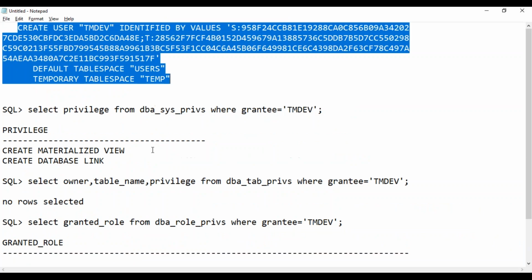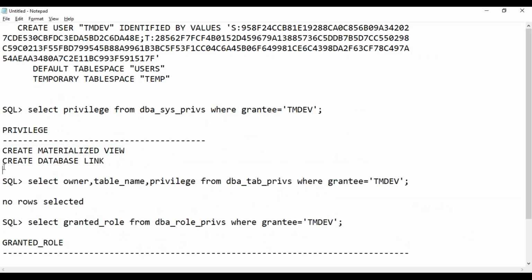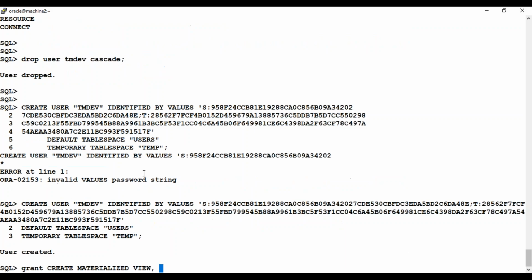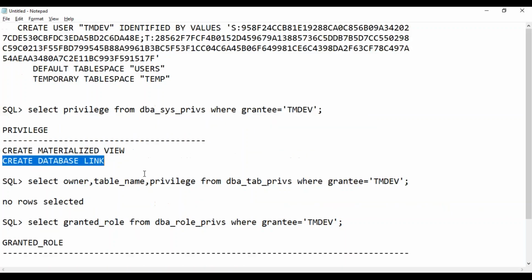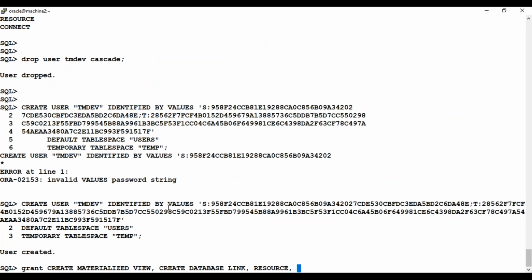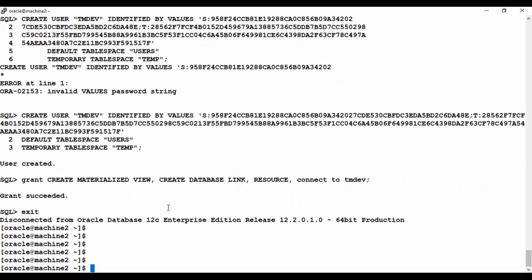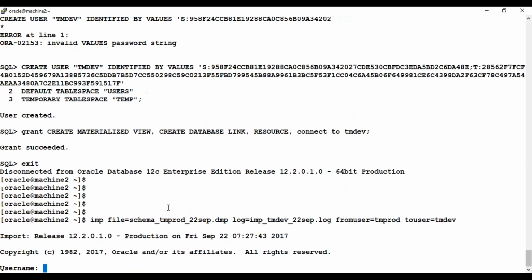So now the user has been created. Now you can grant these permissions: grant create materialized view, then create database link. You can grant all of them in a single shot. Resource, connect to TMDev. So now you have the same user with the same password and same privileges. Once it is done, you will again run the same import command.